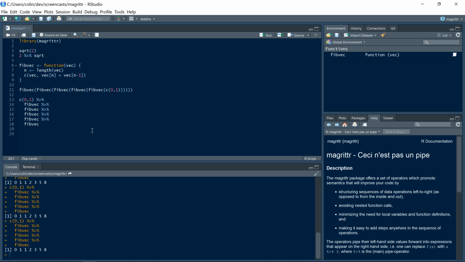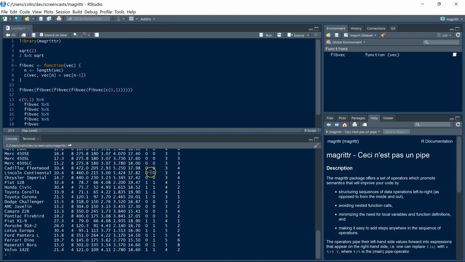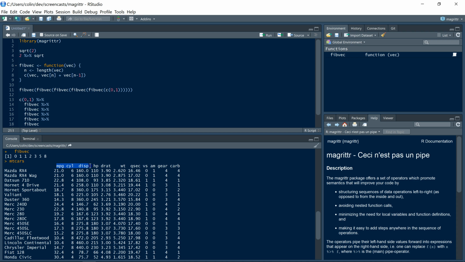So let's use the mtcars data set. It's not a very big data set. It's built into R. You can see it here, and it's got all of these cars, and it's got some measurements of the cars. So you have a comparison here.